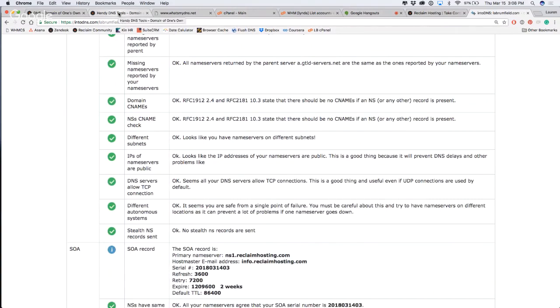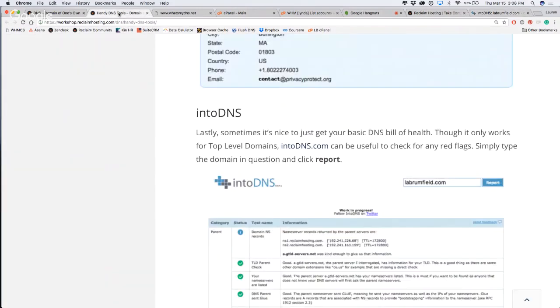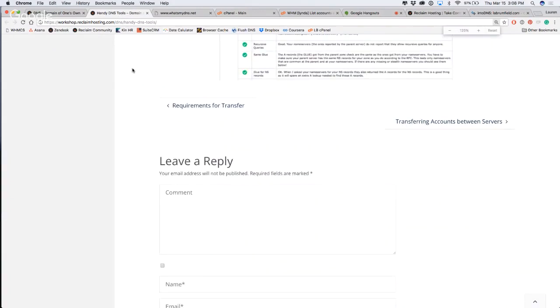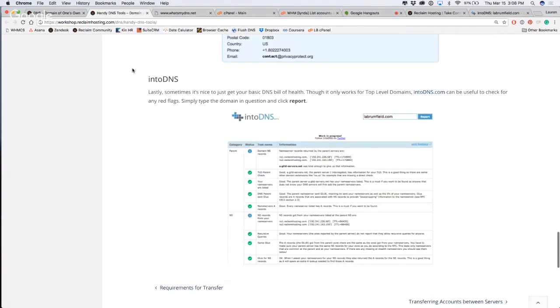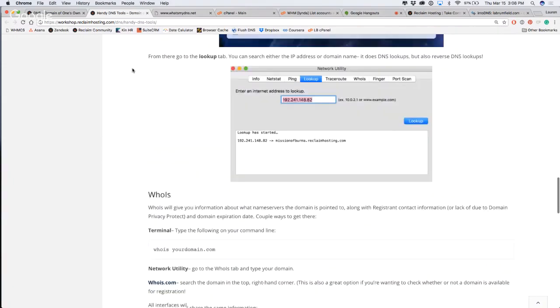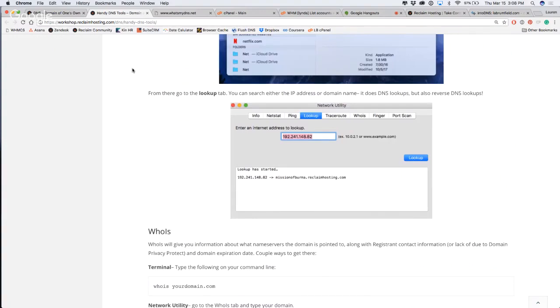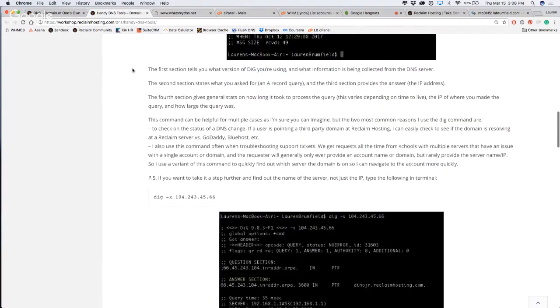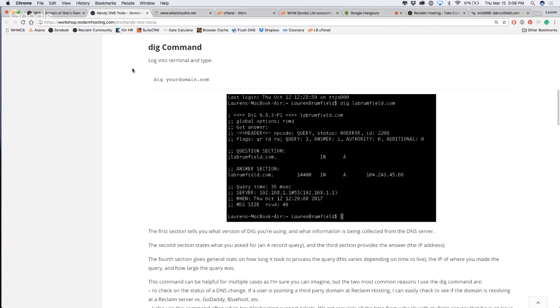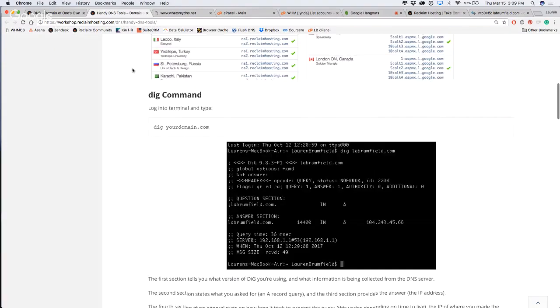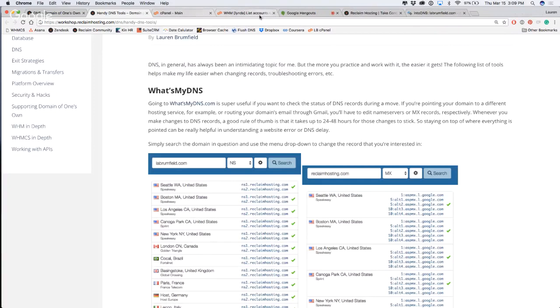Any questions about this so far? I know I'm throwing a lot at you, but it's just helpful tools, and they all do a lot of the same things, so it's just kind of preference for which ones you want to use. I tend to use Network Utility and Whois quite often, but that dig command is also really helpful just for quickly looking up where the domain is pointed, because that is a helpful thing to know how to do.